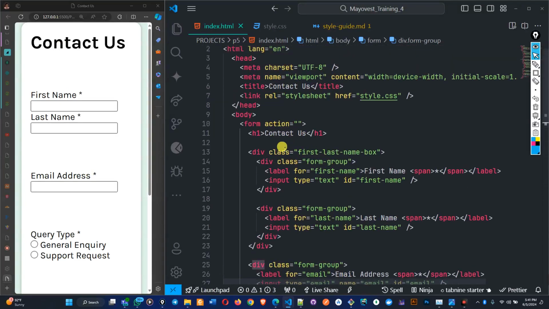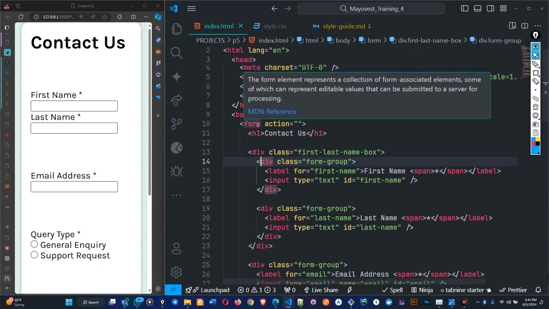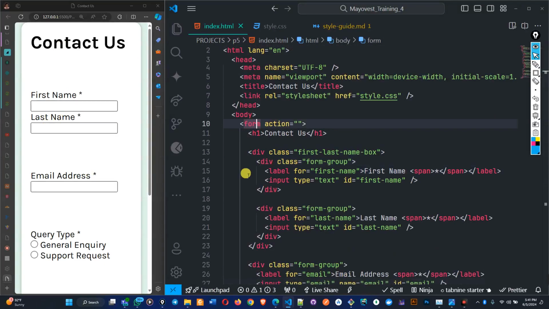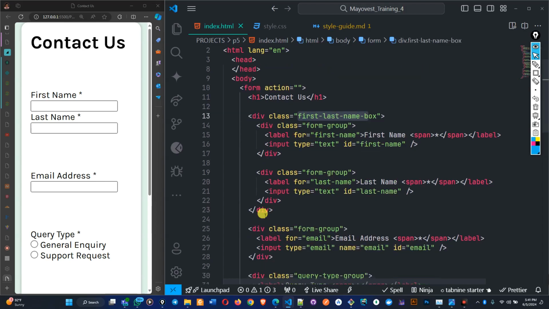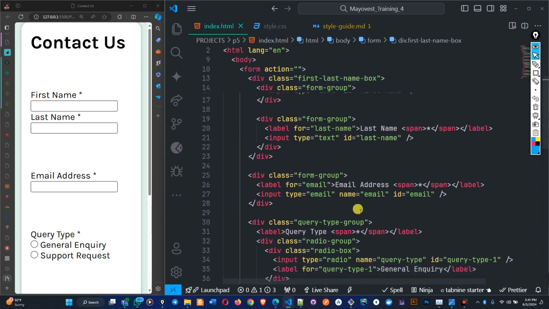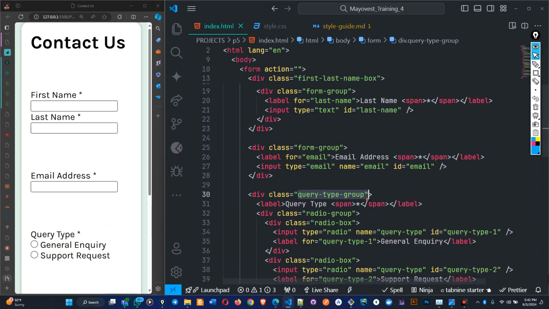or if you go back to the layout, you see that we have a group. So everything that is inside this group, the form will not see them. So if you want to do anything with these two, you have to do it on this first name, last name box. If you want to do anything with this query, you have to do it with this query type group here. And that's the reason why you need to do your grouping very well.